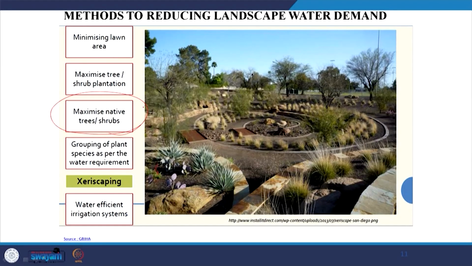Next, we have this concept of xeriscaping. Now, here we design for a landscape which requires no irrigation at all. Now, it also depends upon the climate of the place. So, if we are selecting the native trees and shrubs, we are doing half the job there itself, because the native trees, shrubs, they anyways require no irrigation. They are surviving like that in nature.